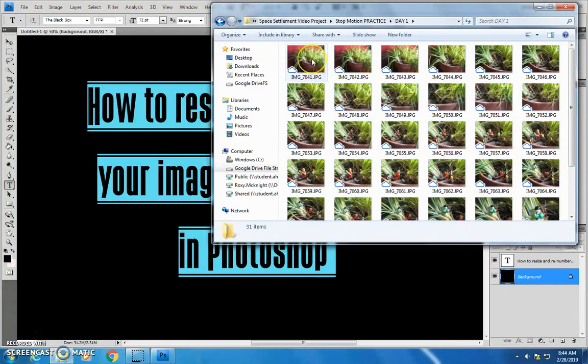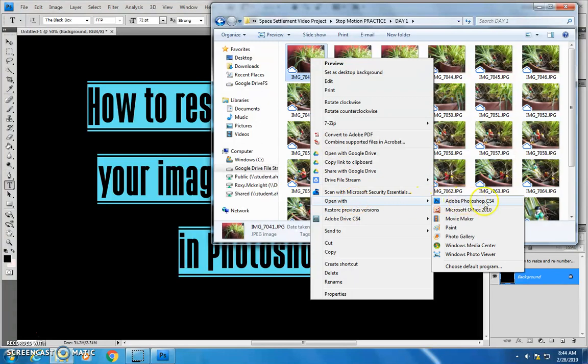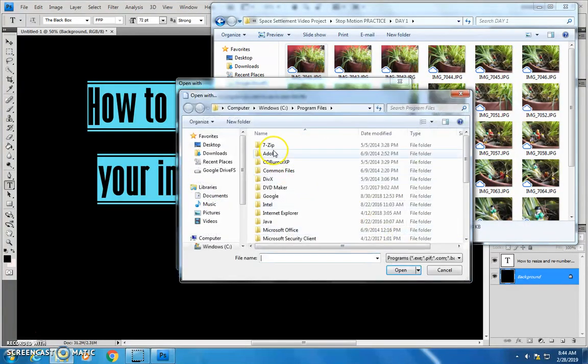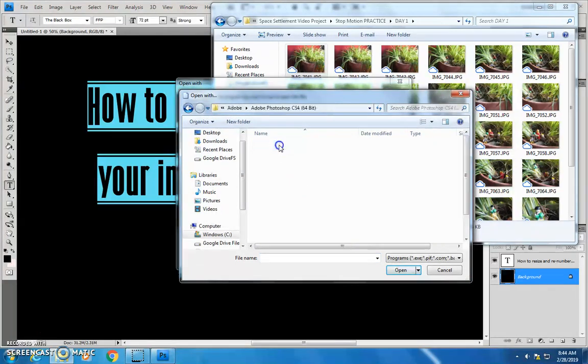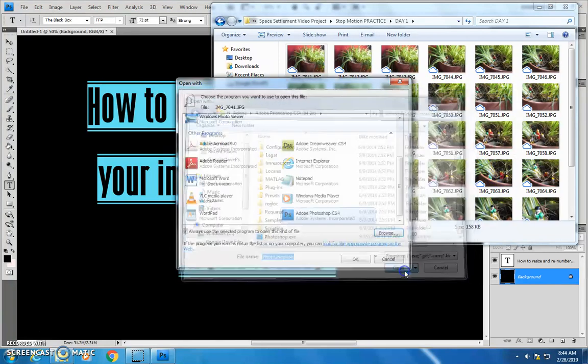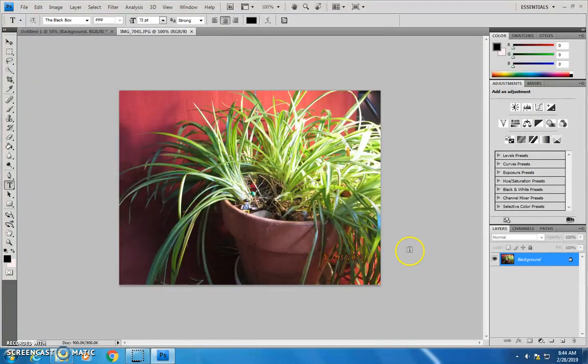Go up to the top image, click on it, right-click on it, open with Adobe Photoshop. If for some reason it is not there, please click on Choose Default Program, go to Browse, go to Adobe, Adobe Photoshop, scroll all the way to the bottom, and then it will be in there, always and forever on that computer. Click OK. It opens.